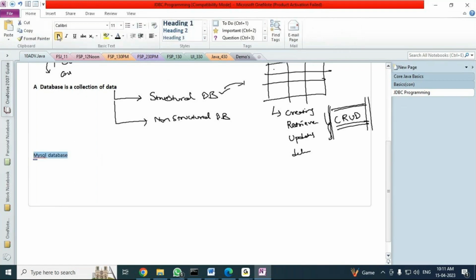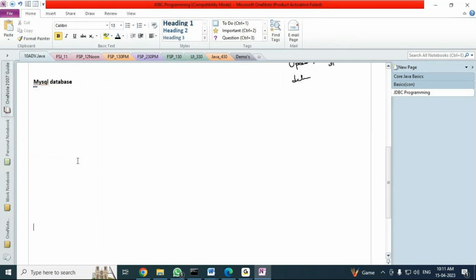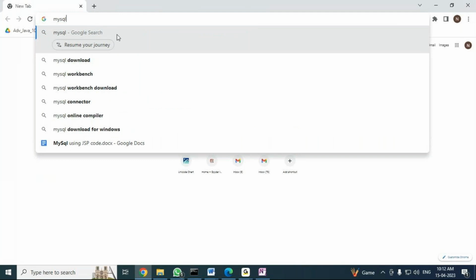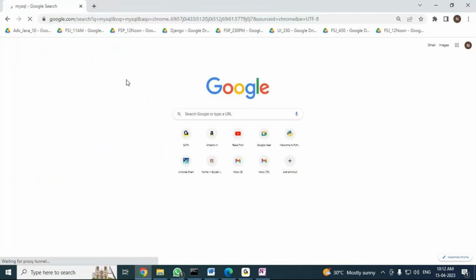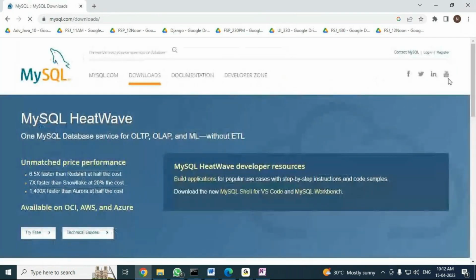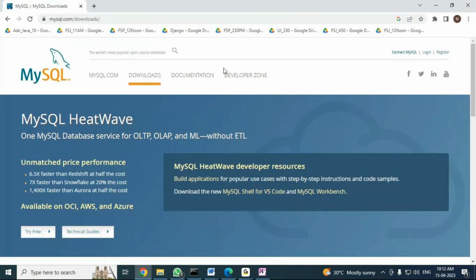Hopefully you know what the MySQL database is, and I'll show you how we can install it. I'll also give you one documentation website where you have all the installation steps. So first we need to install it, right? Installing MySQL. Where do I have to install MySQL from? The link: MySQL downloads.